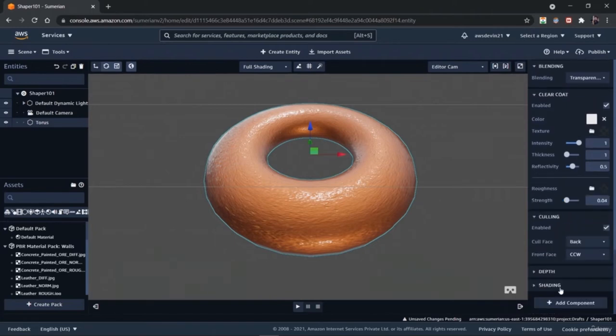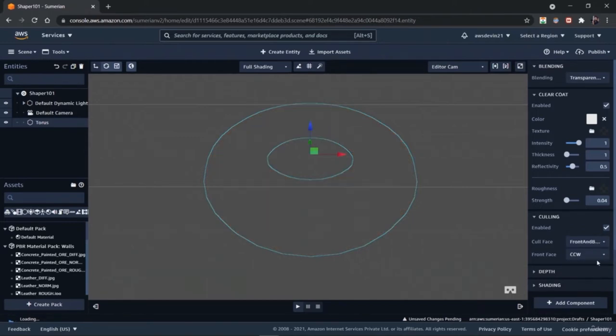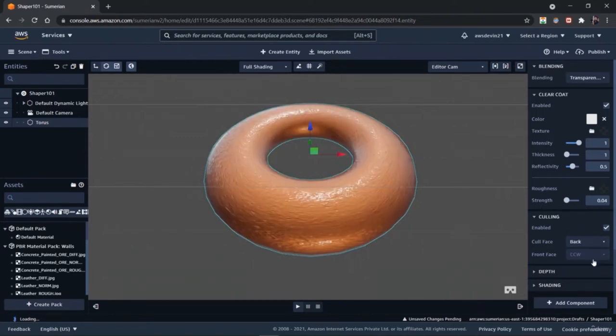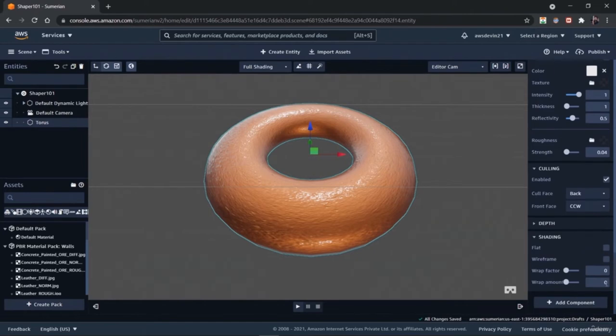Then you can go to the culling option. You can cull the face, the front corner. It will change the orientation, a kind of thing. And then you can make it back, so it will flip over if you want. You can change the depth properties, you can change the shading, you can have other things as well.